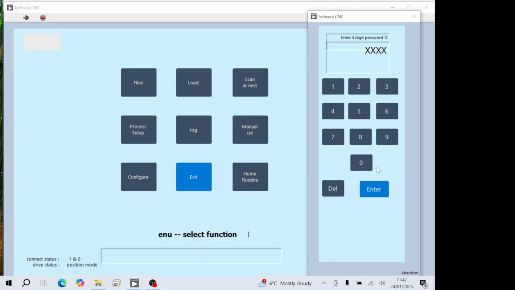There's a very comprehensive configuration setup on the system, which is protected by a 4-digit password. If you get in touch with us, we'll tell you what that password is. So press the configure button, enter the password, press enter.